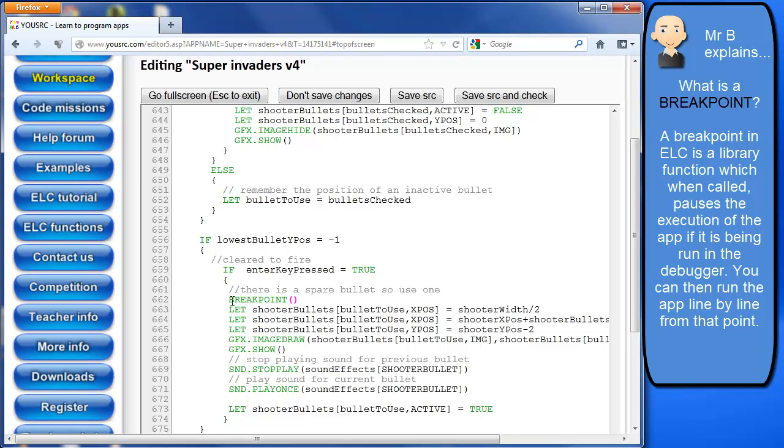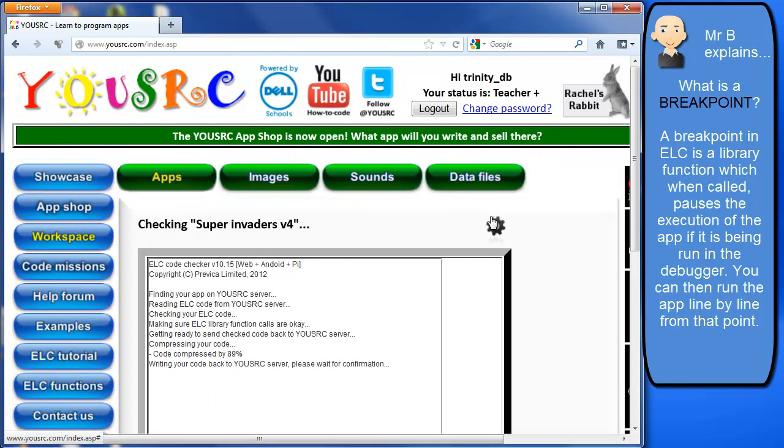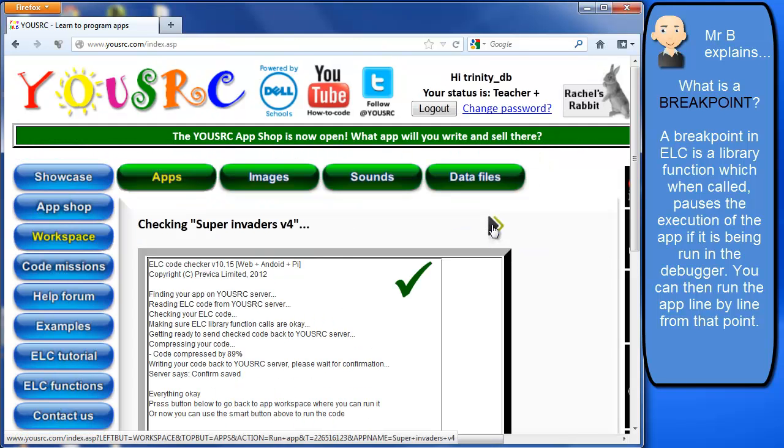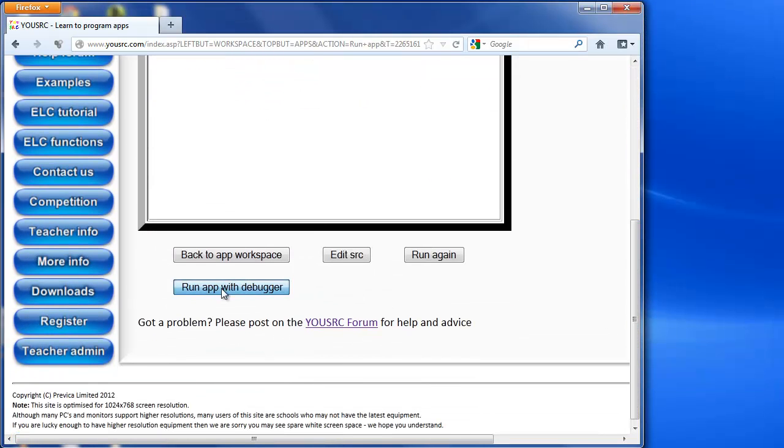It's a standard looking function: the name of the function in capitals and then two brackets afterwards. Now let's see that in action. If I save my source and check, and I play the app, I'm going to run it with the debugger.